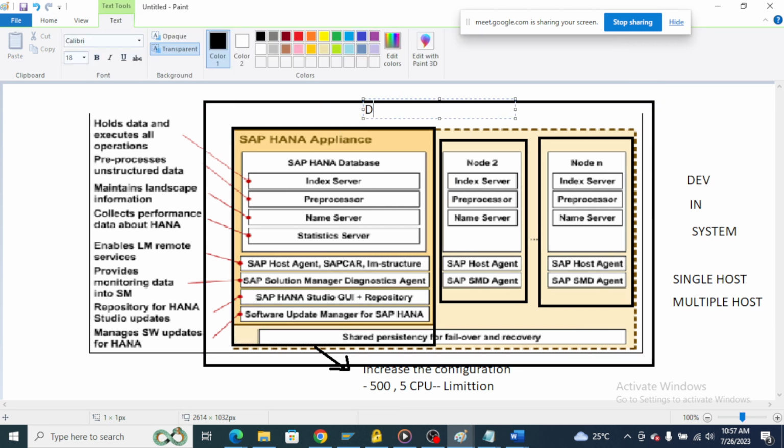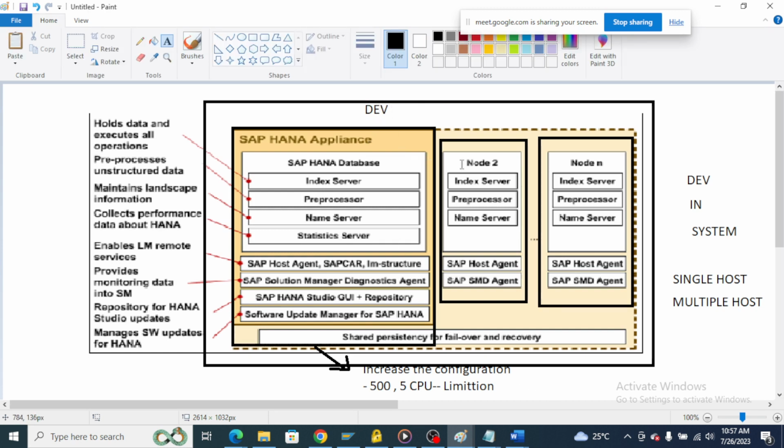SID is dev, but it will run on the 3 servers. Only a single HANA database, it will run in 3 servers. When you see this type of architecture, this is a single database. Only one server has the database installed. So these are the components. When it comes to multiple nodes, this is the architecture.